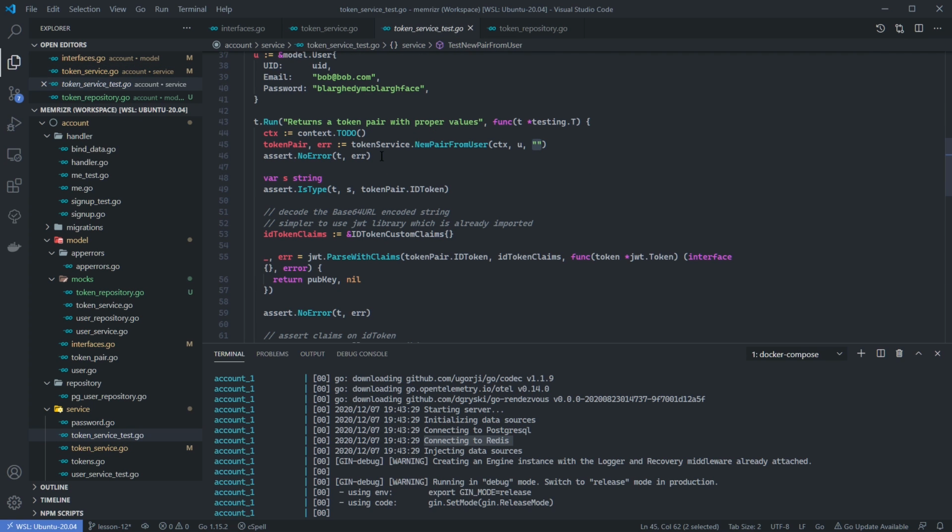The first one will assert that the token service NewPairFromUser returns an error if we have an error setting a refresh token. And the second new test we'll add will assert that the delete refresh token method is not called if we supply an empty string for the previous ID, and that's what we're doing here. So we'll change this NewPairFromUser call, but then we will update it in another t.Run test block.